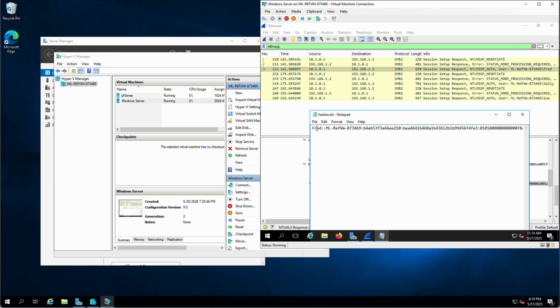I have username, domain name. Oops, I could just highlight them. There's username. Here's domain name. Here is the server challenge. Here is the entire server response with a colon separating the NT proof string from the rest.